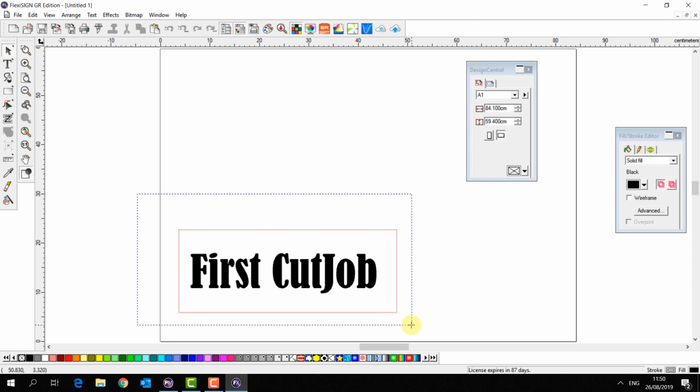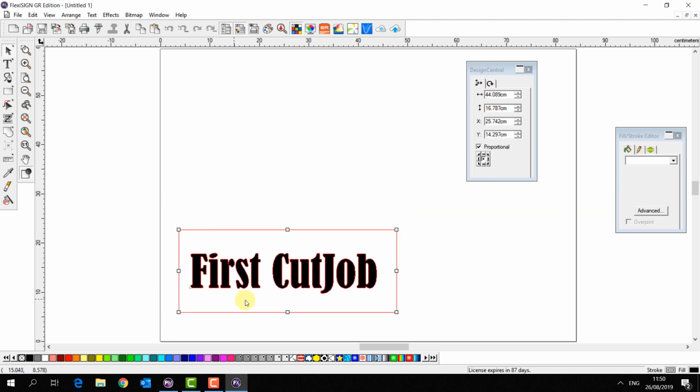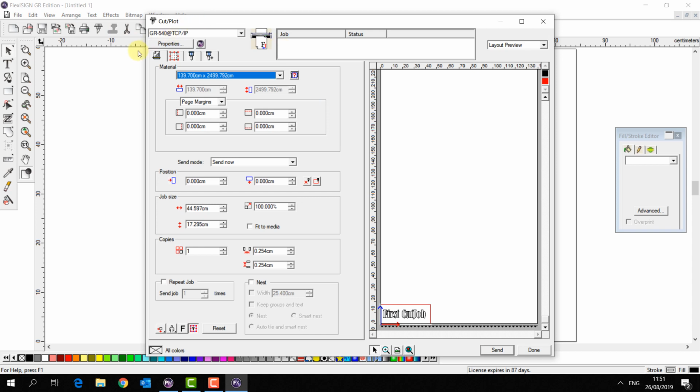Now I'm going to select both of my objects that I have drawn and I'm going to come to the cut plot window. This is how we send our direct vinyl jobs. Now we have opened the cut plot window. We see our cut job is here.